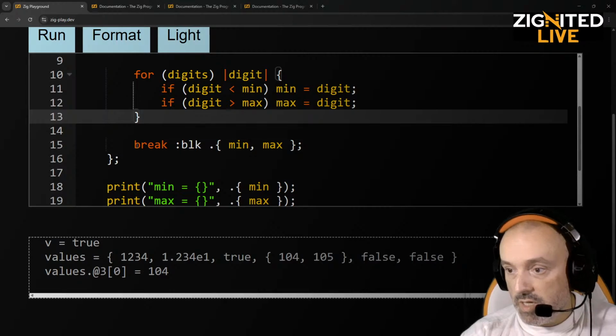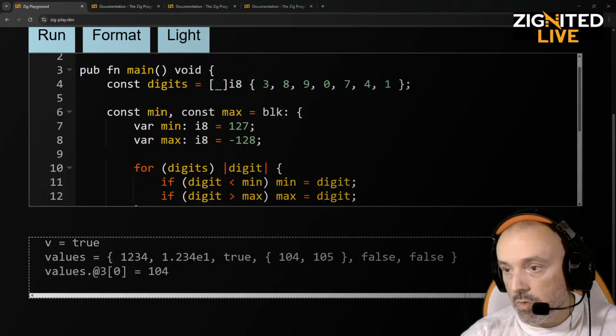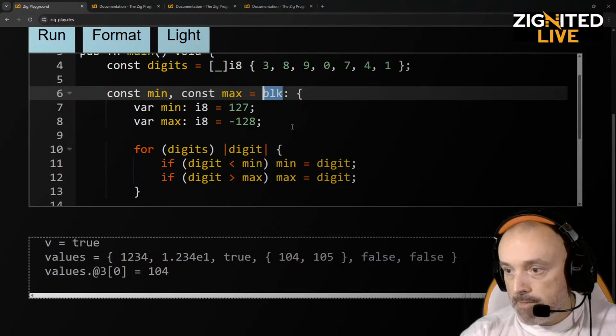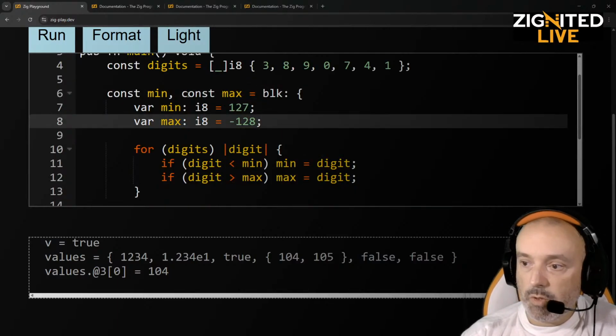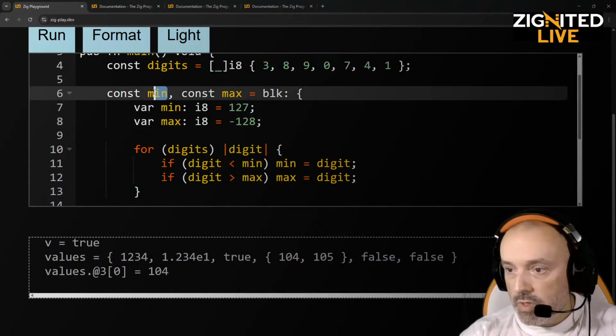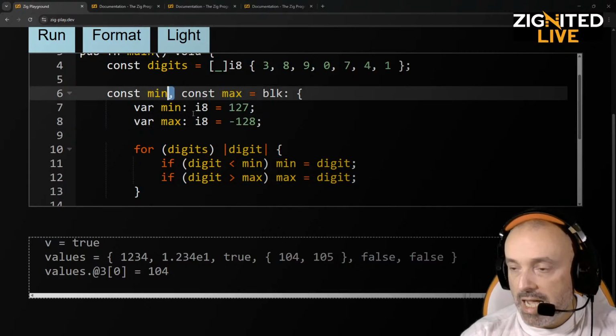these numbers. Then they break the block. I didn't even see. Here is the label of the block. So this is in the block. I missed that. So this is where they want to assign minimum and maximum with the comma notation. This is the destructuring.